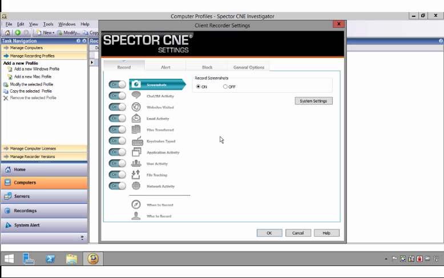When performing an investigation, you need data on employees' activity. What happened? Are my suspicions correct? Is anyone else involved? What damage was caused? Spector CNE Investigator provides you with a digital paper trail of an employee's actions and displays this information in an easy-to-read format, giving you the answers you need.